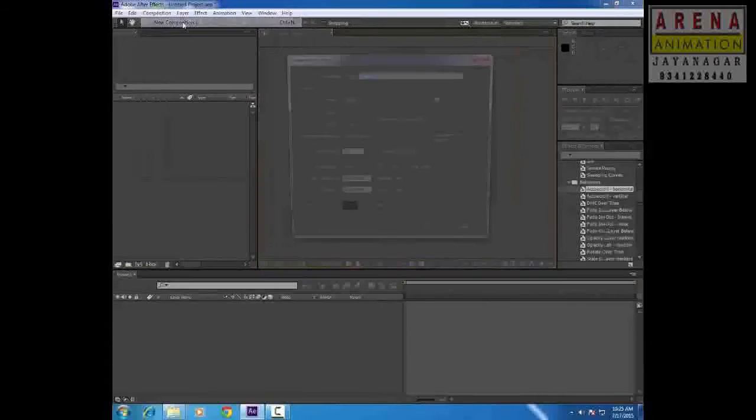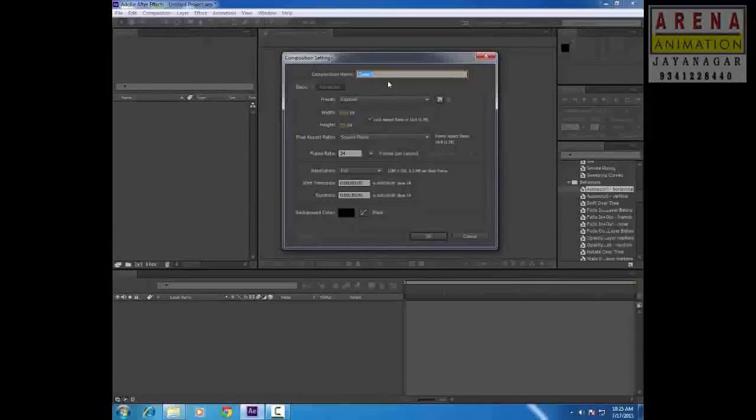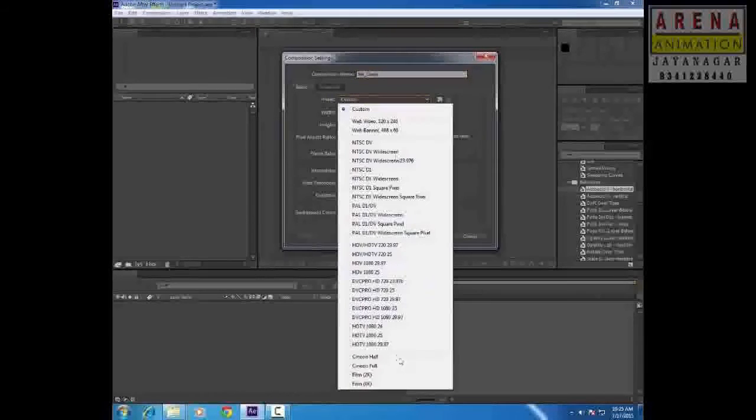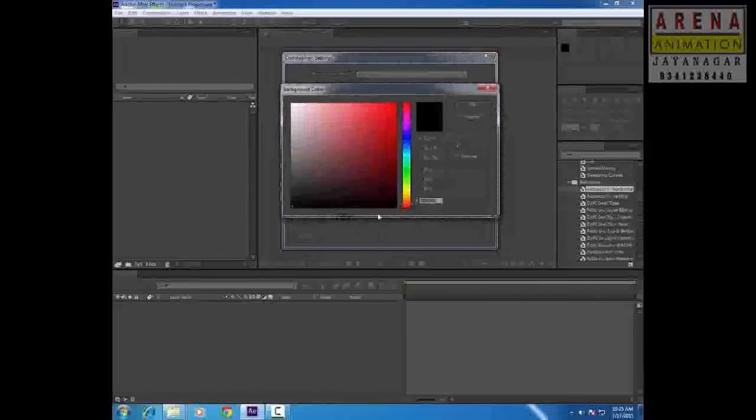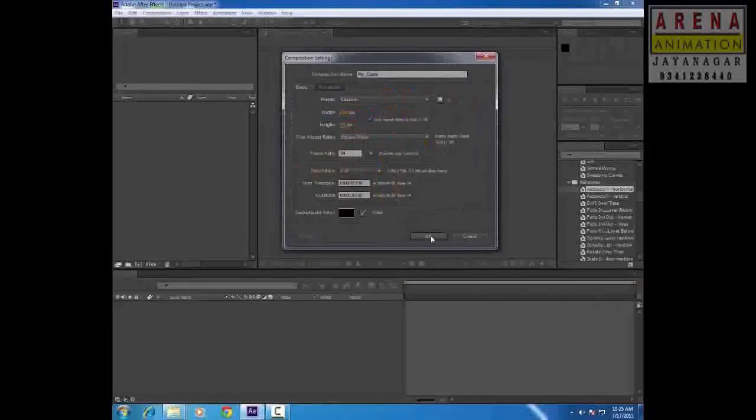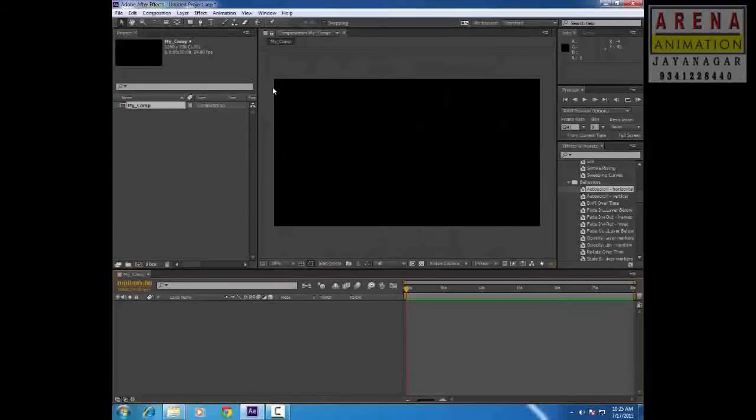Coming to the first thing, composition. We'll create a new composition first. We can give our own name, like my comp, any name you wish. Coming to the size, we have different types of presets. If you want, you can create your own settings also. Right now I'll go for 500 by 500, or else 1280 by 720, and frame rate 24, or else change it as you wish. I'm going to take frame rate 24, set the duration I want, and change the background color to black. So create, okay. Then we got one new composition at 1280 by 720.